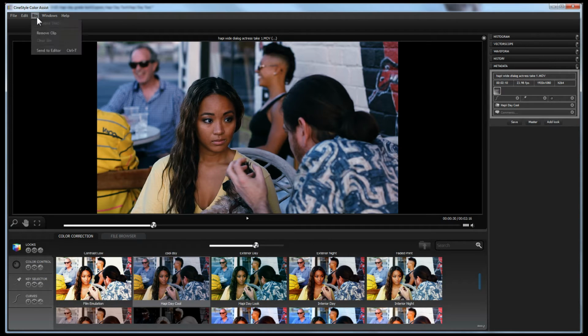If we go here to Bin, it doesn't even recognize this file. But I can say Send to Editor, with that clip selected, and again we'll get this error.